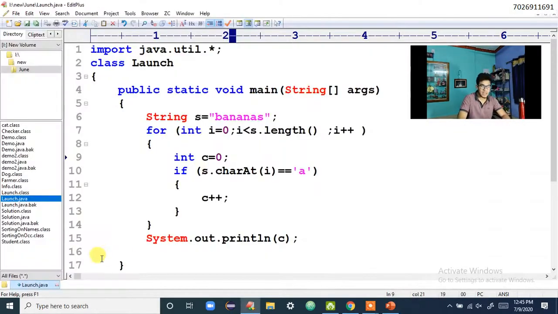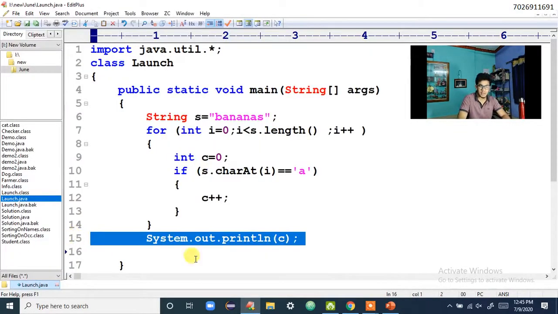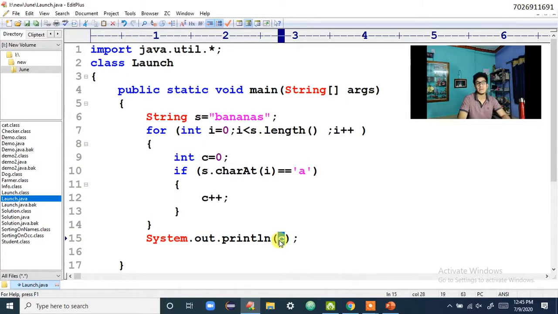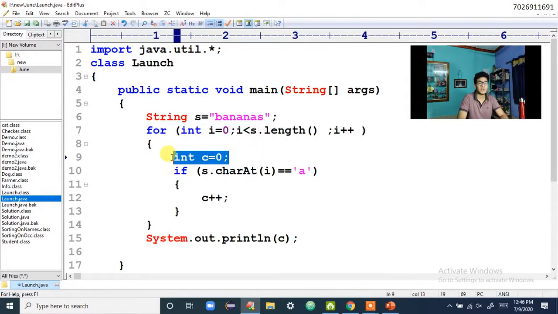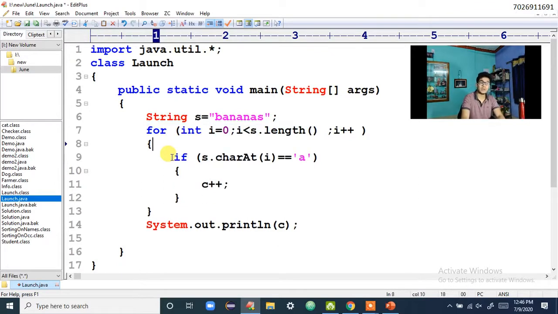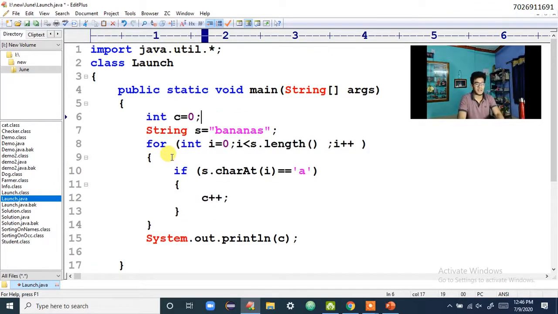Let's see, can you see line number 15? There you are telling it to print C, but it doesn't know what C is. Why doesn't it know? Because that C is declared within the for loop. If it is declared within the for loop, only the for loop knows what C is. Outside that, it doesn't know what C is. That is why it is important where you declare it. So I'll be declaring it here.